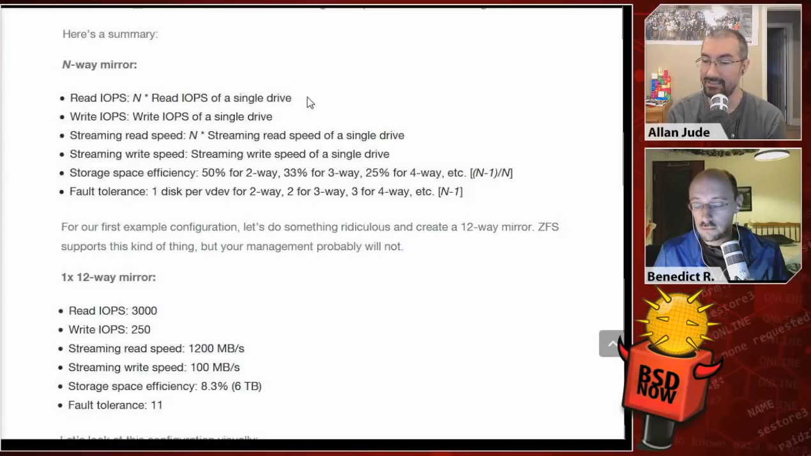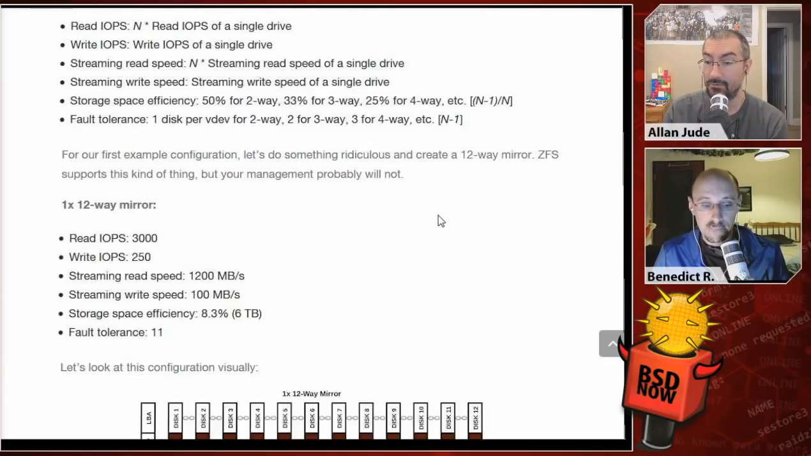So your read speed will be 12 times 100, but your write speed will only be 1 times 100 because you're actually having to write that same 100 megabytes a second to all 12 disks, using up all 1200 megabytes a second of bandwidth. But your fault tolerance is 11. As long as one of those 12 disks stays alive, your data is still good.